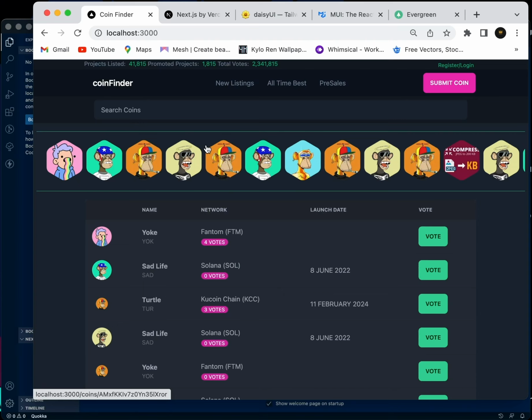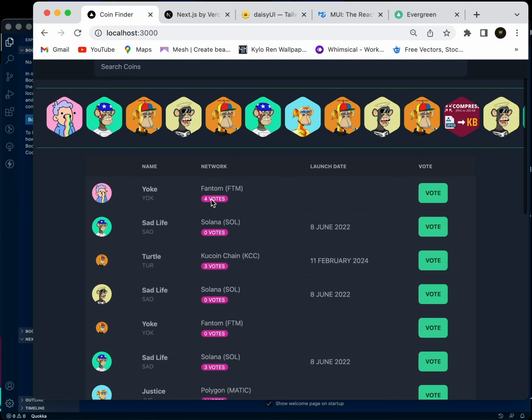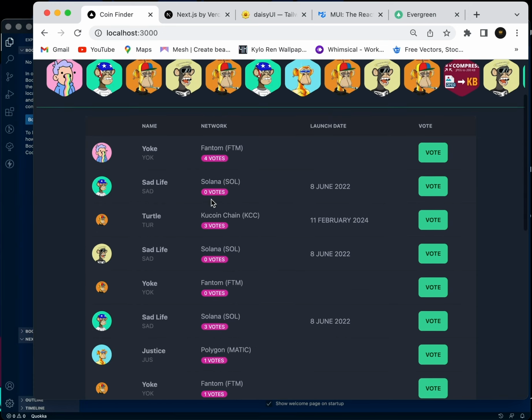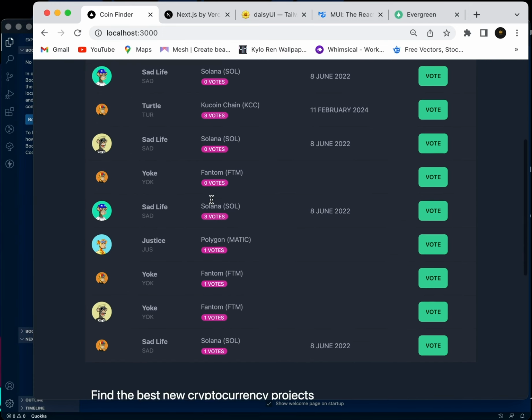Hello everyone, today we're going to be going over this brand new incredible application I've developed. It's a cryptocurrency listing application. There are other sites like this, like CoinSniper, very popular. This application allows users to register, log in, submit a coin or an NFT project, any of the likes, and it's being displayed to people that visit the website.